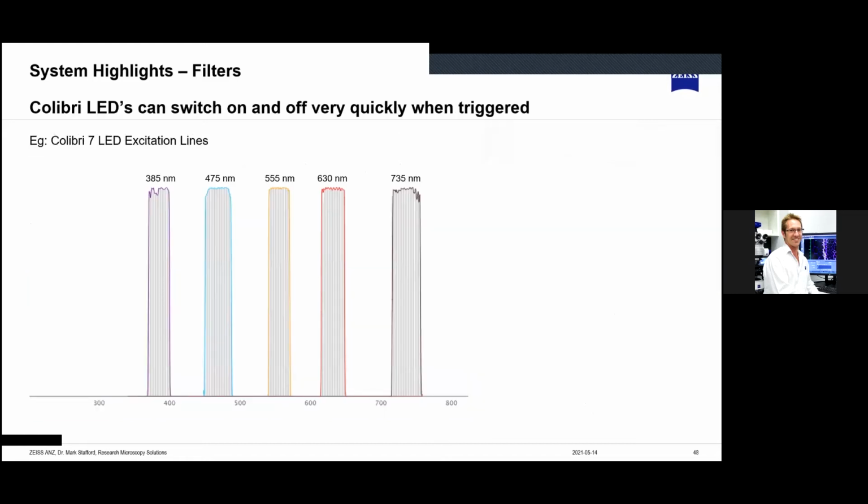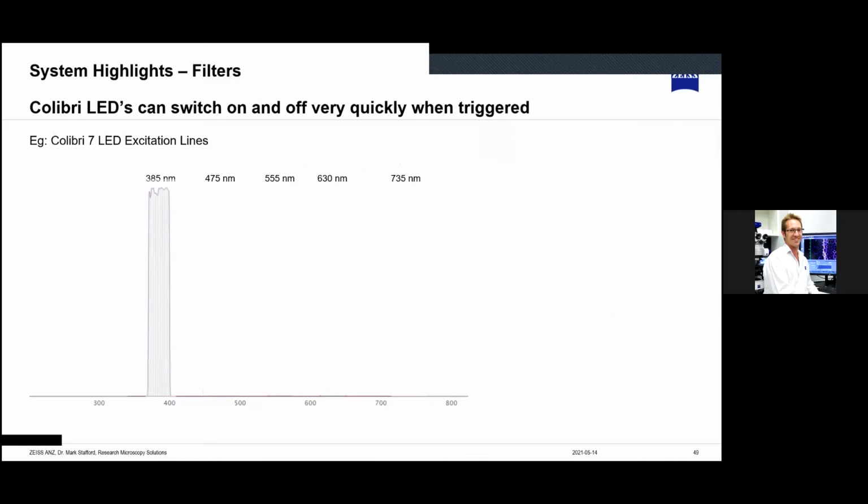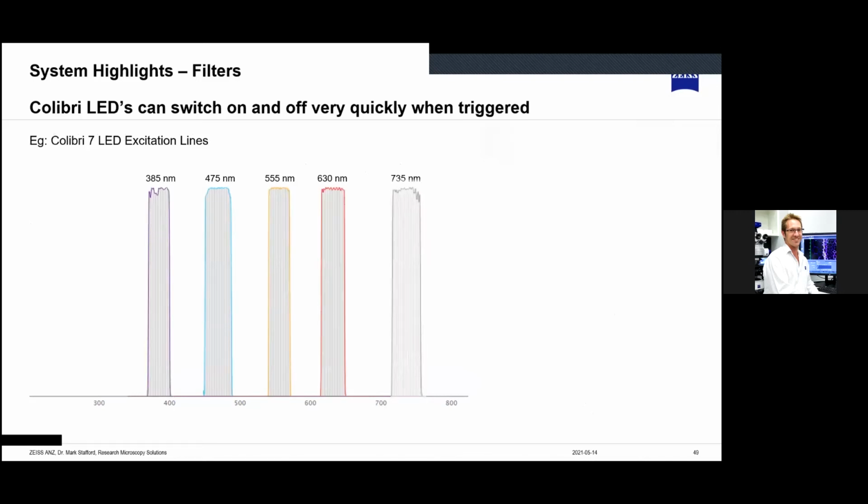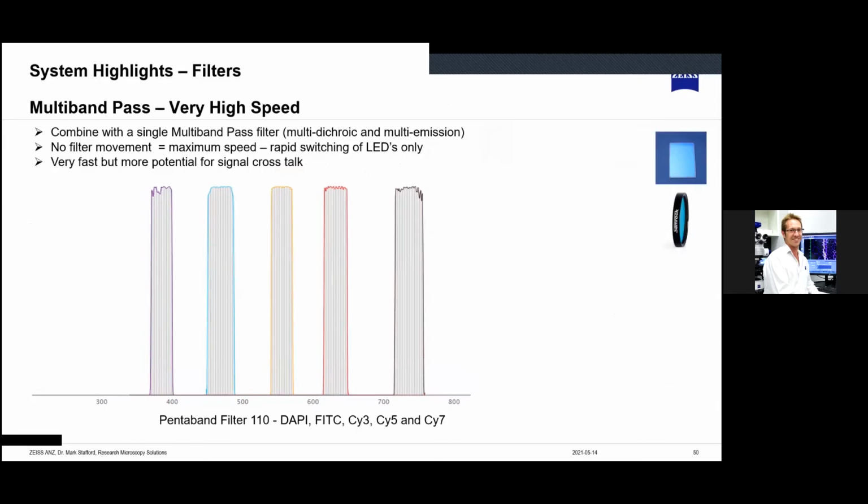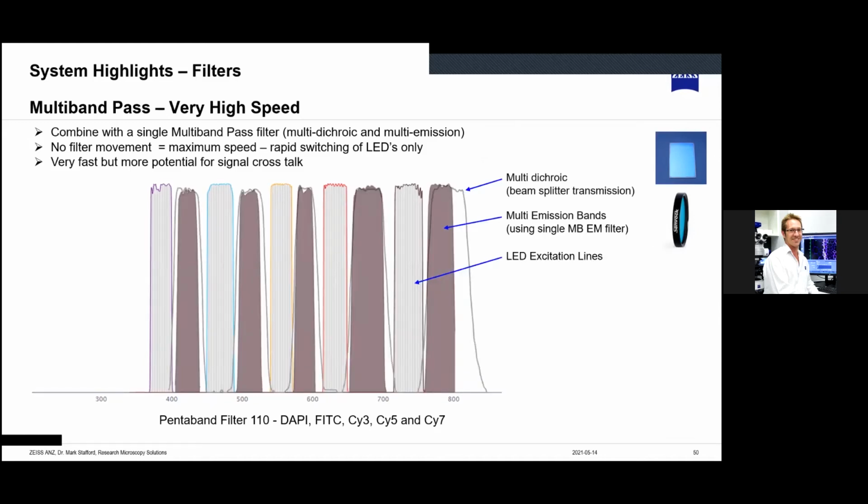Okay. So as I said, you can switch LED lines on and off really, really quickly in the experiment, which is great because you can go really, really fast. So if we combine that with, say, a multi-band filter, say the pentaband filter, something like filter set 110. So that just involves a beam splitter and 1 filter. So nothing's moving in the acquisition. You're basically just switching the LEDs on and off really, really quickly. So this makes for a really, really fast image acquisition.